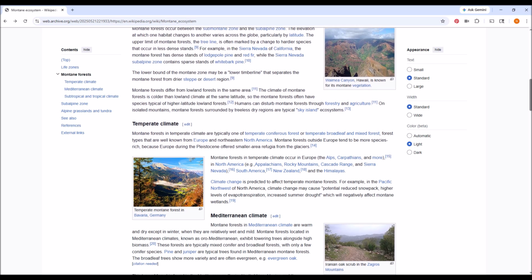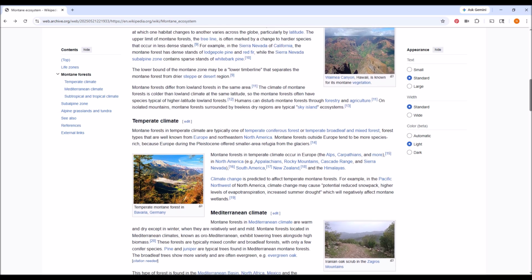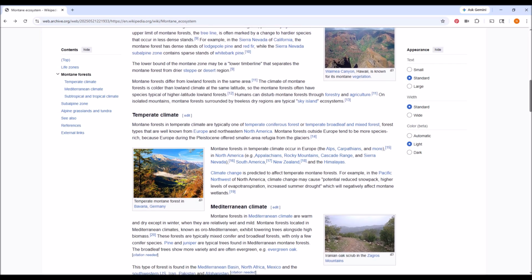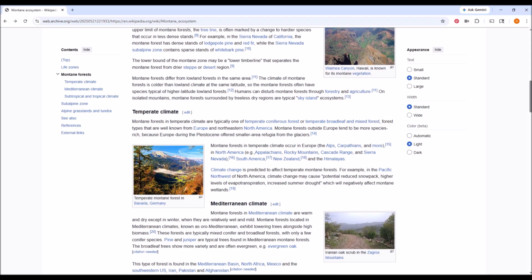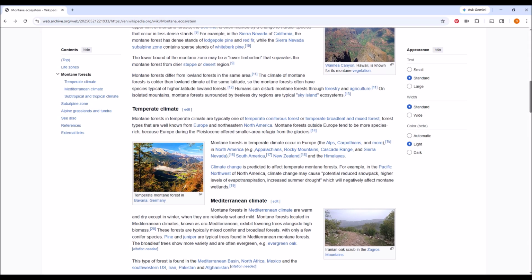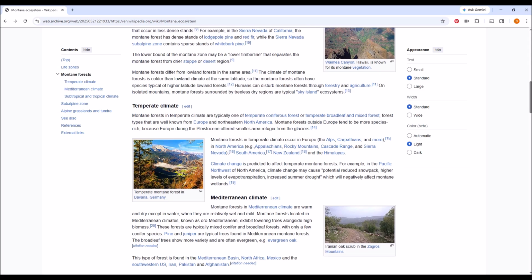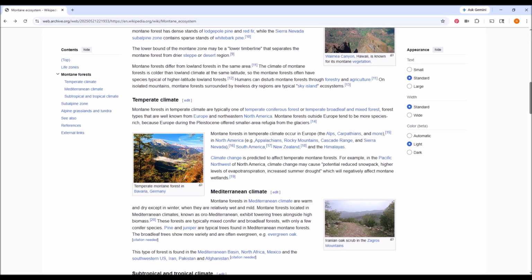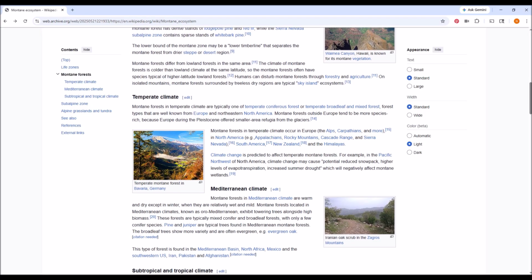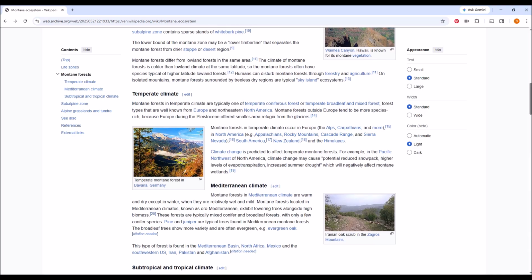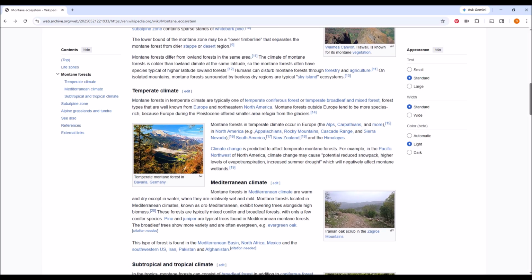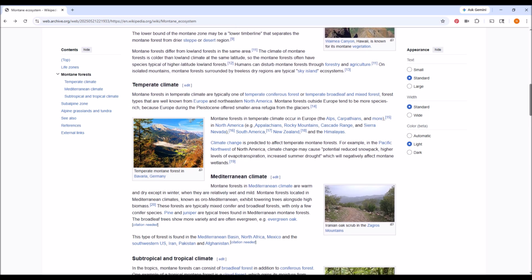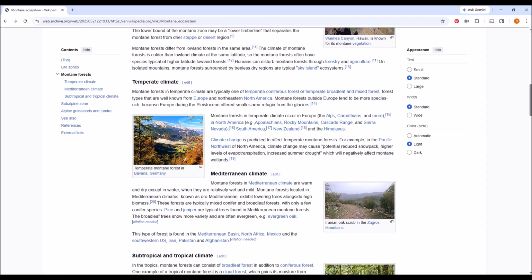Temperate climate. Montane forests in temperate climate are typically one of temperate coniferous forest or temperate broadleaf and mixed forest types that are well known from Europe and northeastern North America. Montane forests outside Europe tend to be more species-rich because Europe during the Pleistocene offered smaller area refugia from the glaciers. Montane forests in temperate climate occur in Europe, the Alps, Carpathians, and more. In North America, e.g., Appalachians, Rocky Mountains, Cascade Range, and Sierra Nevada, South America, New Zealand, and the Himalayas.